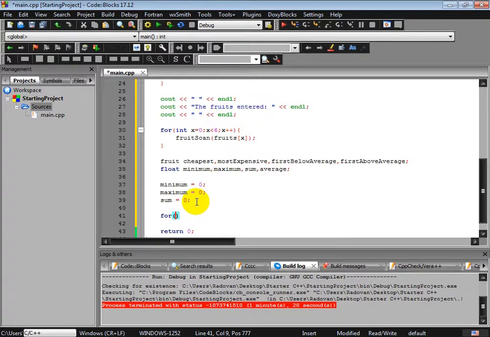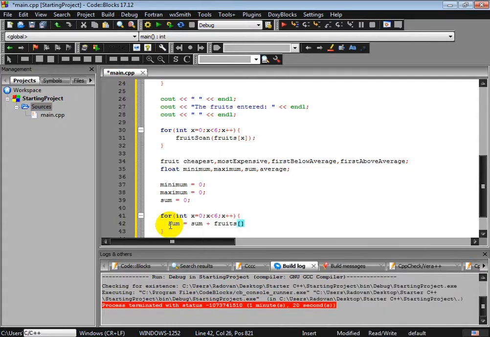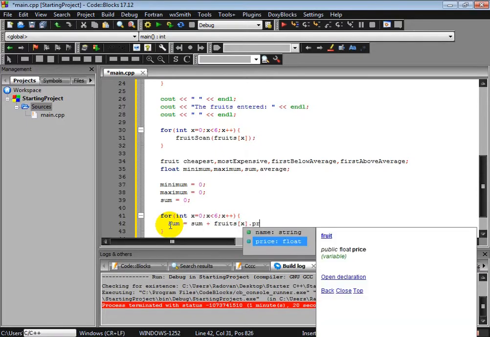Okay, now let's start. Integer x equals to 0. X will be lesser than 6, and we will increment x, and let's define sum. Sum will be equals to sum plus, and we need fruits of element x dot price.